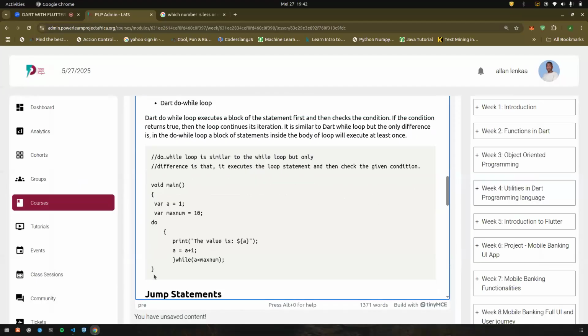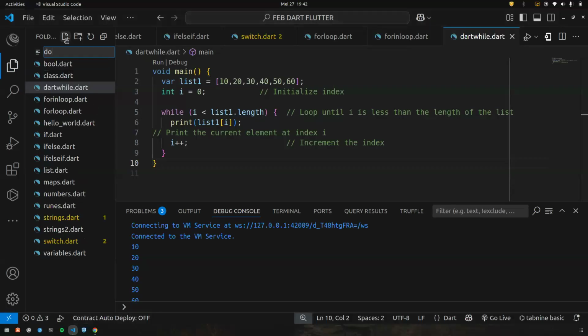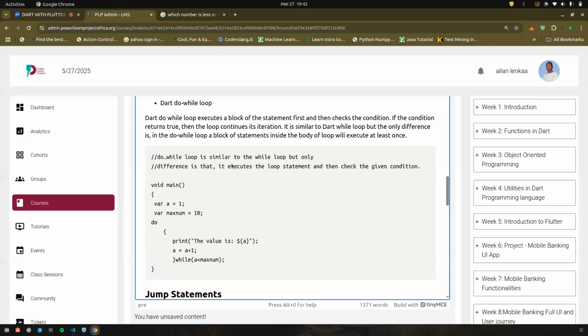So, the do while. I hope you guys drank the evening tea so that you don't get hungry. I know some of you are making supper.